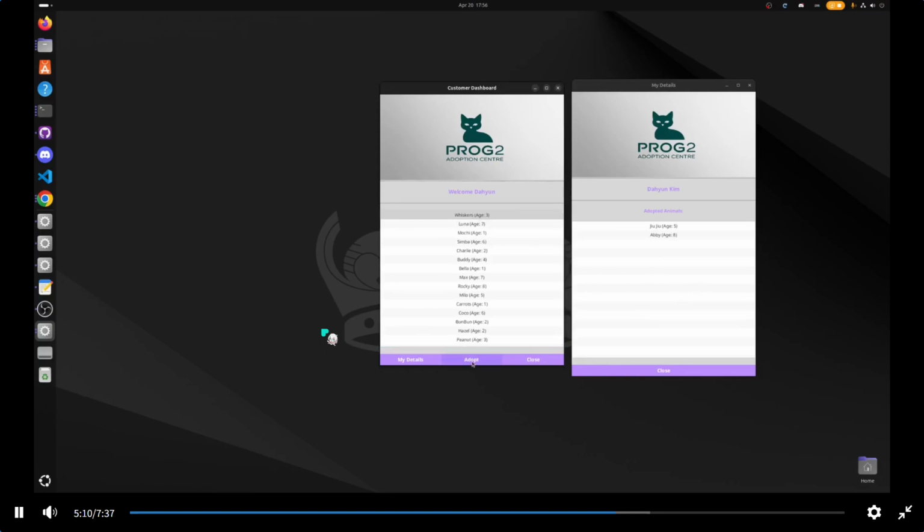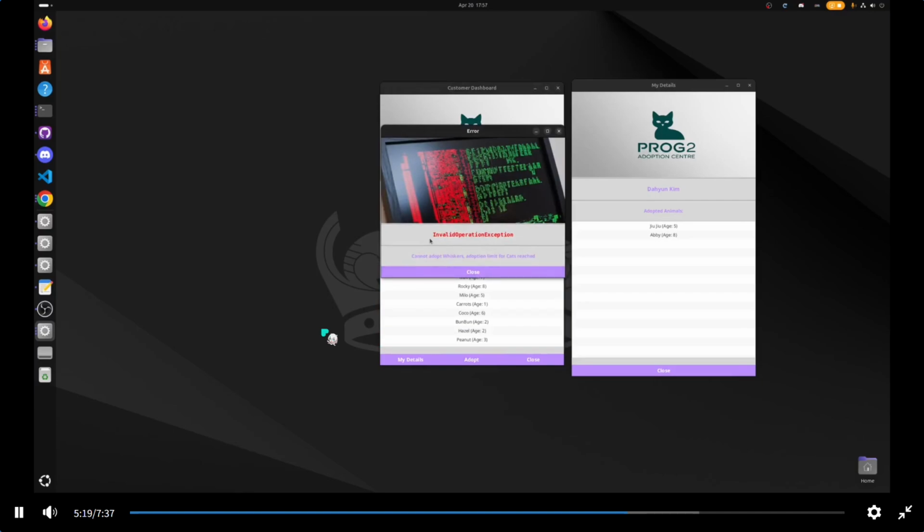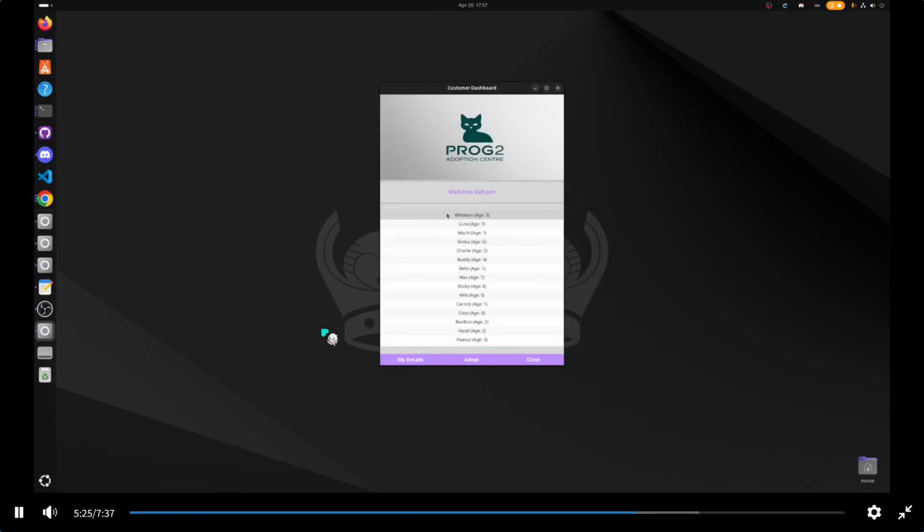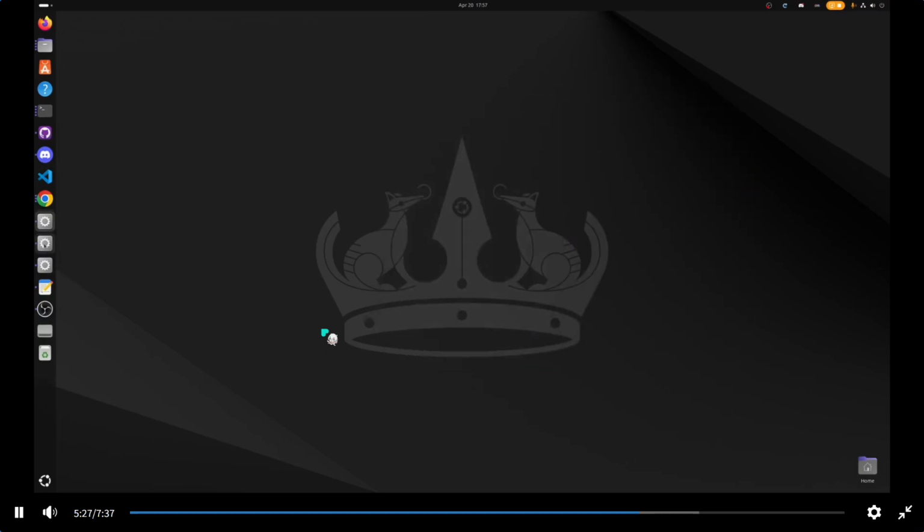If the customer attempts to adopt more animals of the same type above the adoption limit, then it should open up the error window with an invalid operation exception and this exact error message here. Closing the customer dashboard should close the entire application as well.